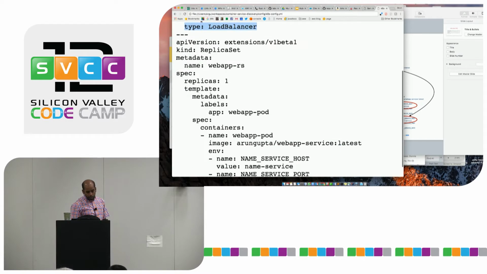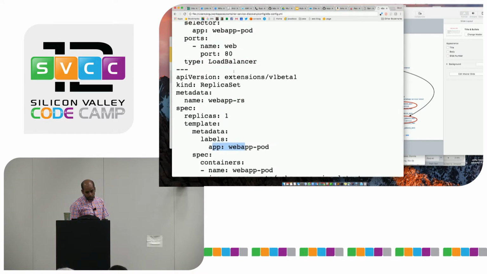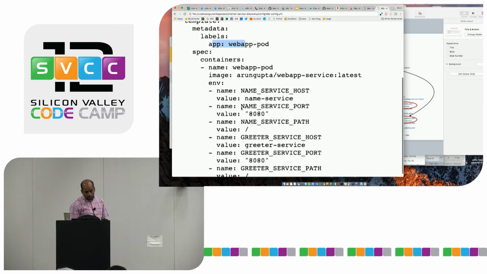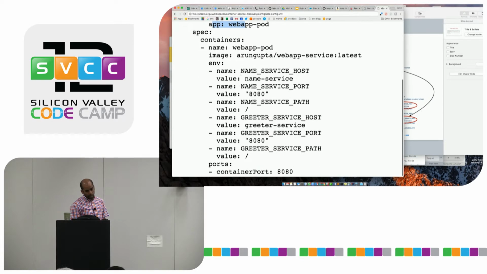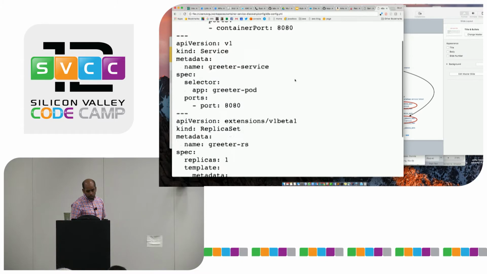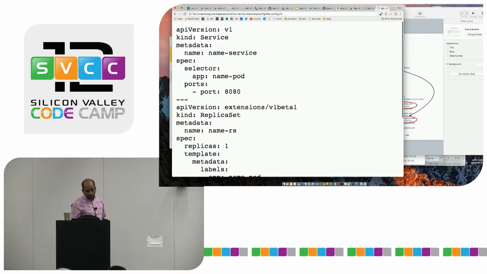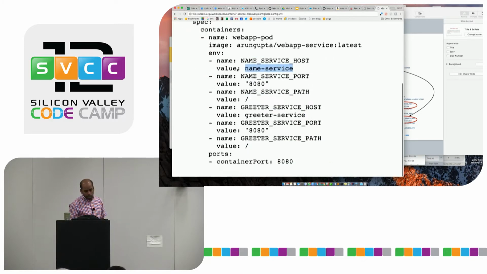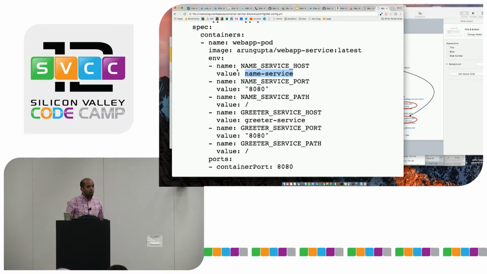And if I keep going down here, here is my pod metadata. That is the one that is being used by the service here. And similarly, I got 6 environment variables: name service host, port and path, and greeter service host, port and path, on how the service will be resolved. And if I look at the name of the service, it says name service, which is basically the name that I've given over here. So it's very similar to the way it was done for Docker. It's just that you have to understand the different terminologies.